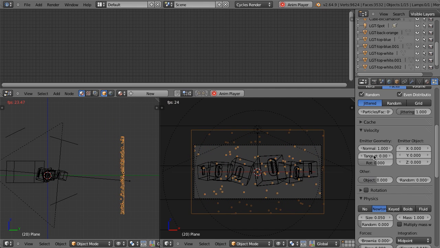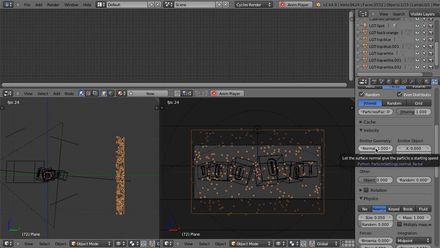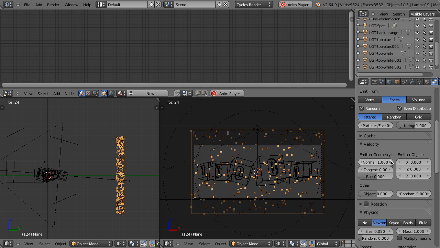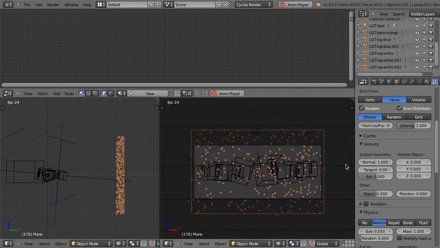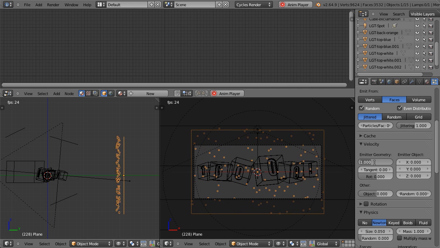Now let's increase the strength of our particles, so the speed. So I'm going to use the normal value here. So this is based on the normal of the emitting direction. And so we'll just say how about 30?